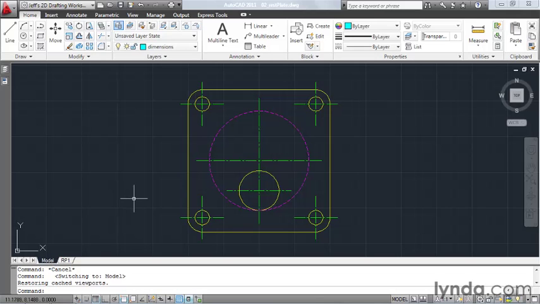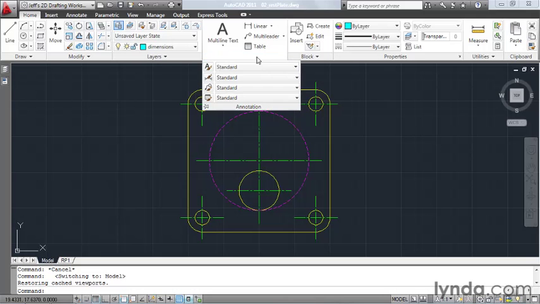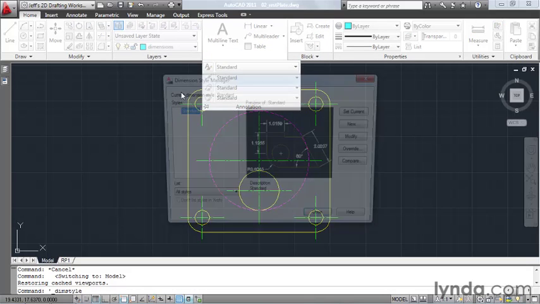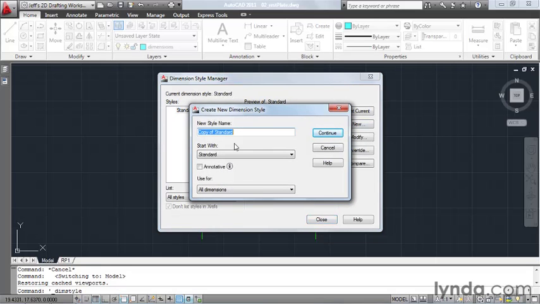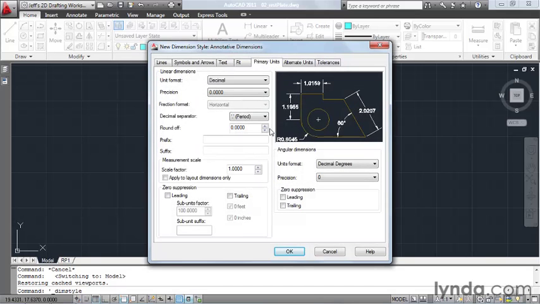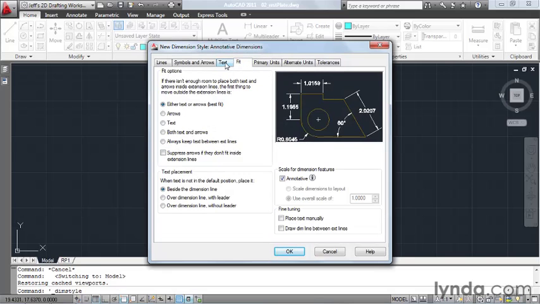At this point, I have not yet created a dimension style, so we'll do that first. I'll open up the annotation panel, and then I'll open the Dimension Style Manager. I'll select New, and then I'll give my dimension style a name. I'm going to call this Annotative Dimensions. I'll be starting with the same settings as the standard style. And then I'm going to put a check in the annotative box. This will ensure that my new style is annotative. I'll click Continue, and then I can go through and adjust the settings for my new style.